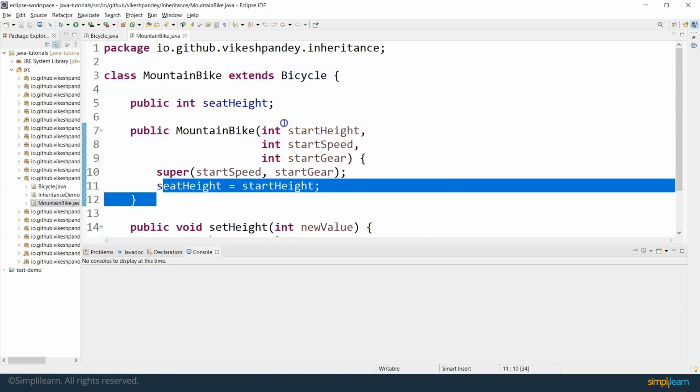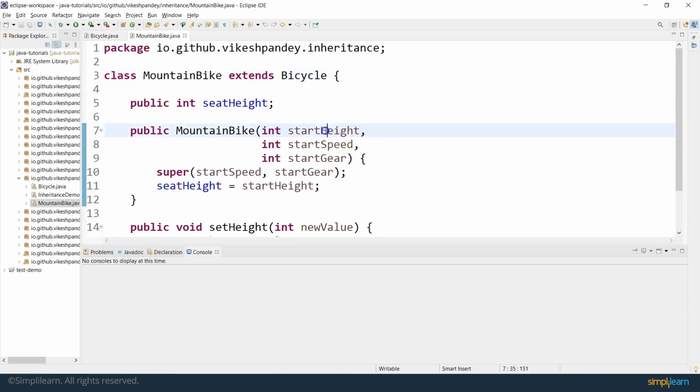And that's why you see three different properties here. You see the start height property, which is the property of this particular class, the seat height. And then you see the start speed and start gear properties, which are not directly available in this class, but this class is inheriting those properties from the base class. Remember the keyword inheritance here. And then how do you initialize the base class constructor? By calling the super method.